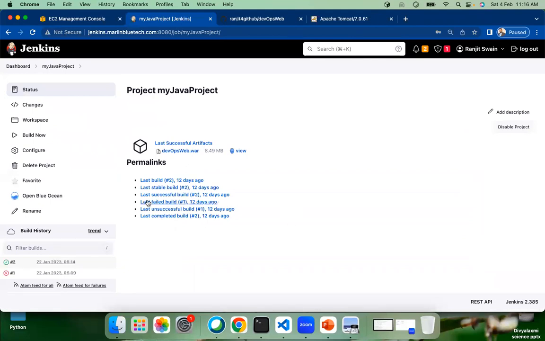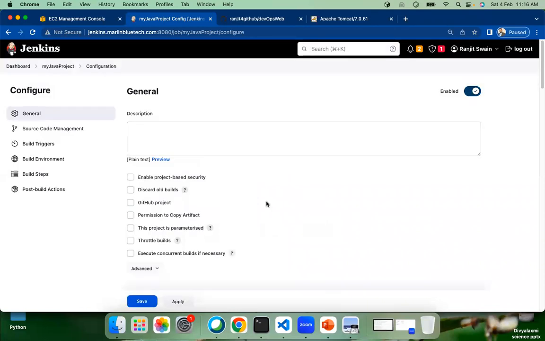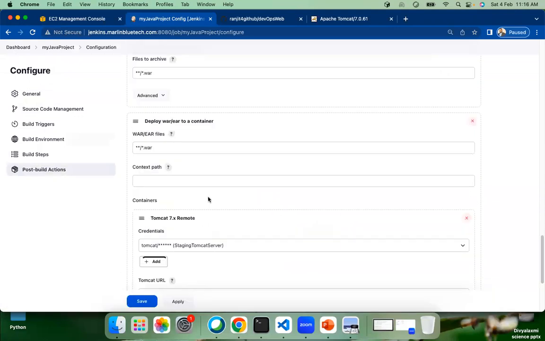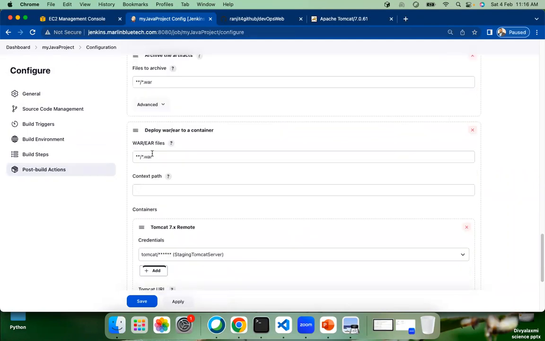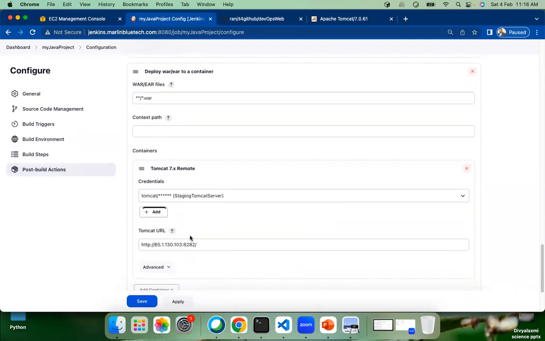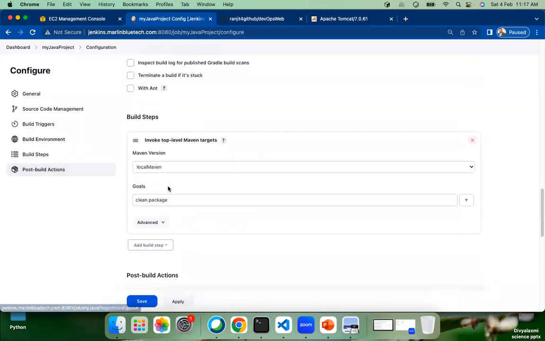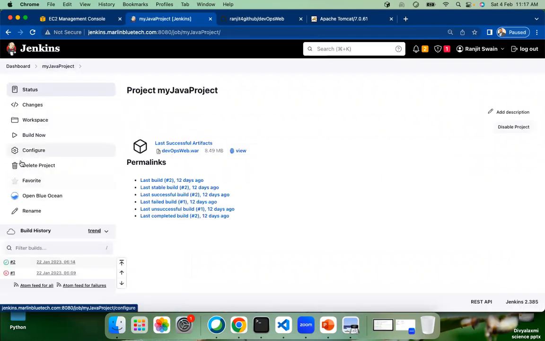Done. Okay, let's go and check the configuration again. What it did, we have two steps in post build action. One is to archive, another one is to deploy the war to the container, to the Tomcat server. Okay, now let's go to my Java project and build it.